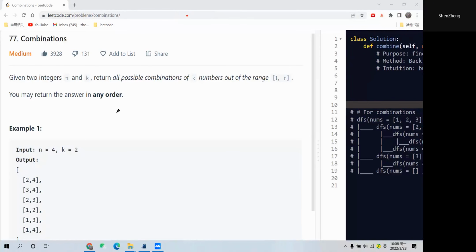Hi everyone, today let's solve the LeetCode question called Combinations. Given two integers n and k, we want to return all possible combinations of k numbers out of the range 1 to n inclusively. And we can return the answer in any order. Let's check example 1 to help understand.